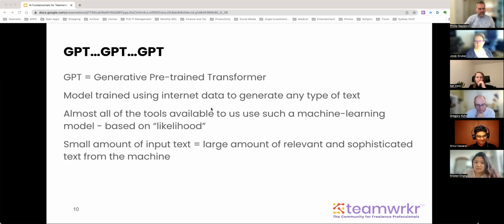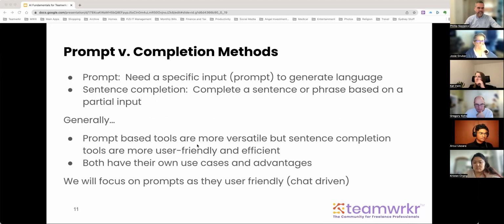So what it's doing is taking a look at what you give it, and it's using a predictive model to spit something back at you, quite frankly. Now, how does it get that information from you? There's two major ways that you can communicate with any one of these systems. One is the prompt way. We call it prompt. You need to put something in, a specific input, to generate some output.